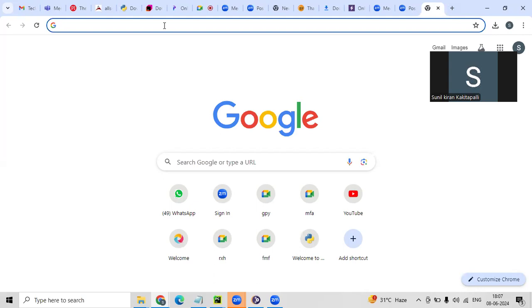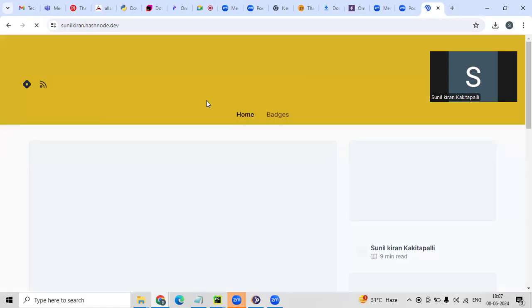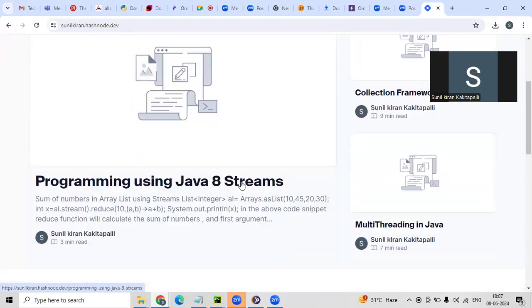For Runnable, Callable and Comparator, I have written a detailed blog. I'll show you that, because I don't have time to execute everything, but I already wrote it in the blog. You can go through my blog.